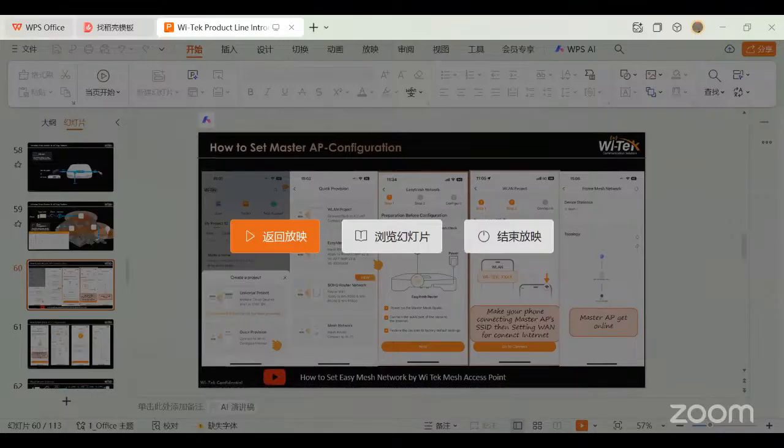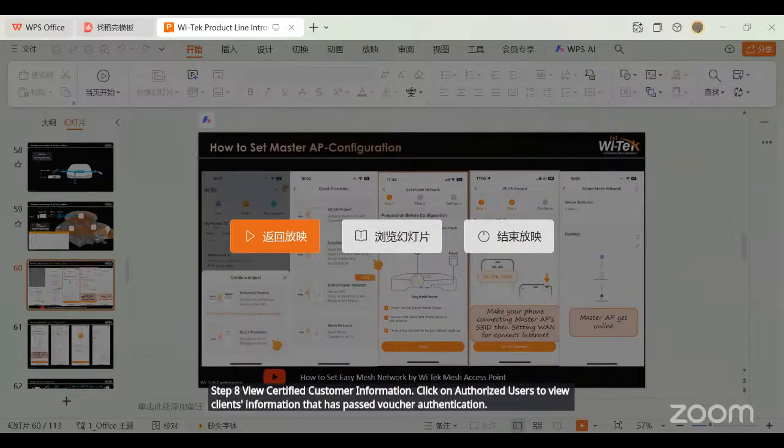Step 8. View certified customer information. Click on Authorized Users to view clients' information that has passed voucher authentication. You can view the users who have been authenticated and are using the network.